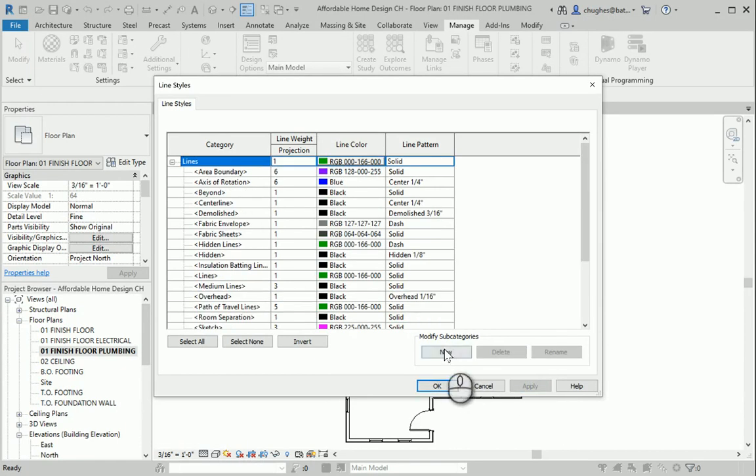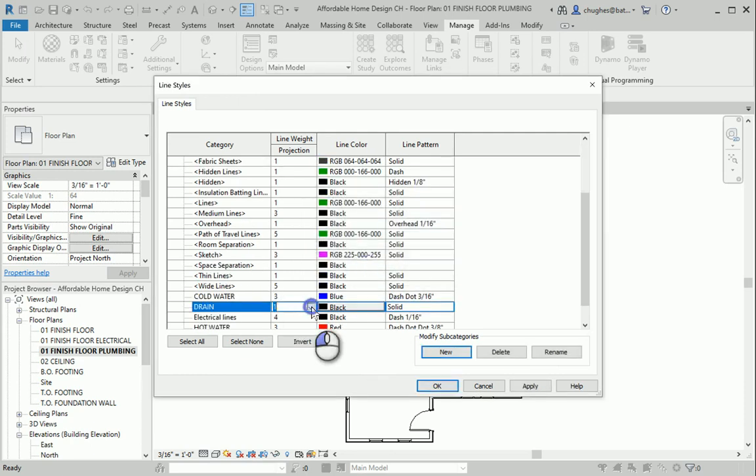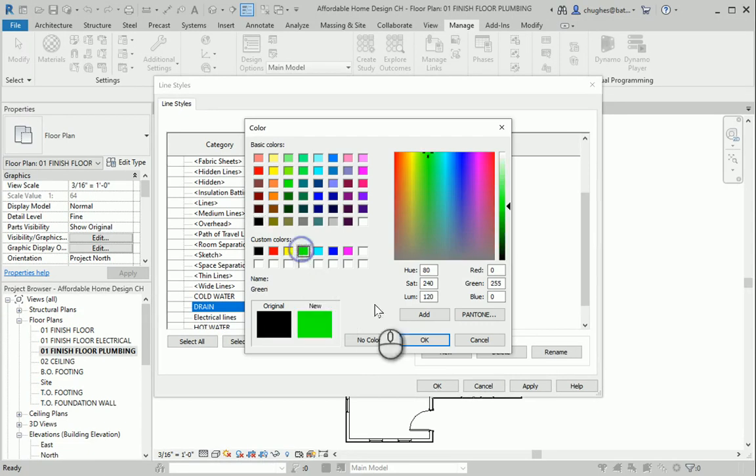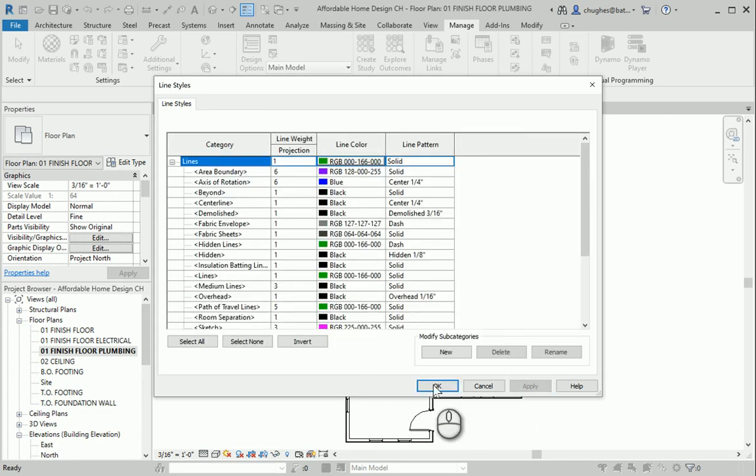Let's add a new line. This one we'll call the drain line, so we'll call it drain. We'll say OK. Same kind of scenario. Change to the level 3 line. This one we'll color as green, and this one we'll leave as solid. So just as long as we have some different line patterns to represent each line type. And I'm going to say apply and then say OK.